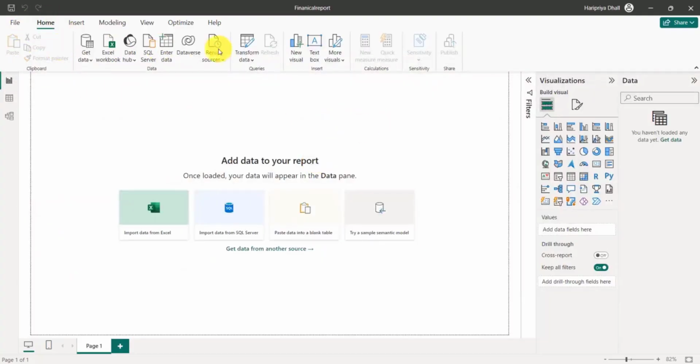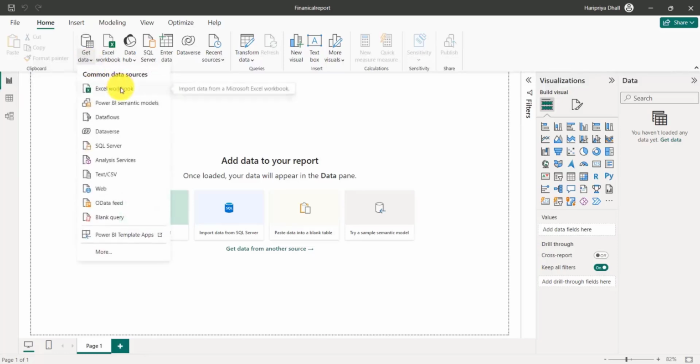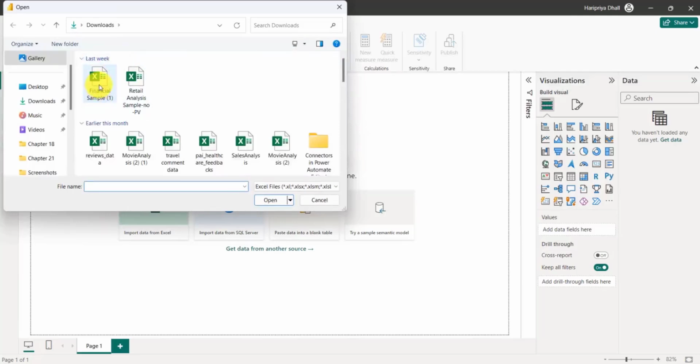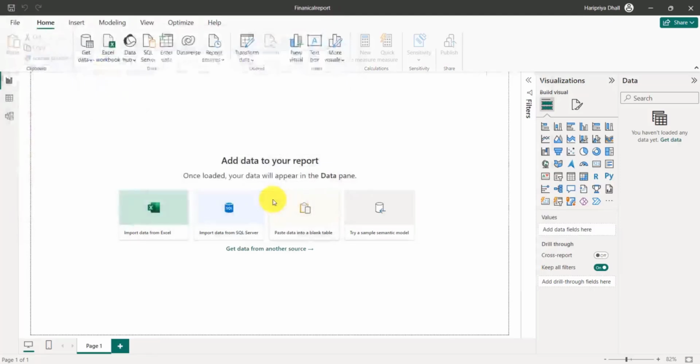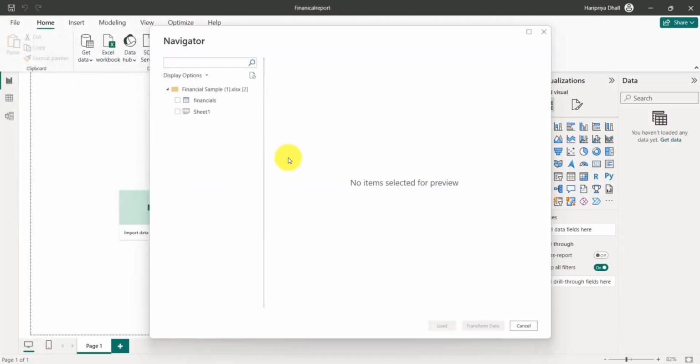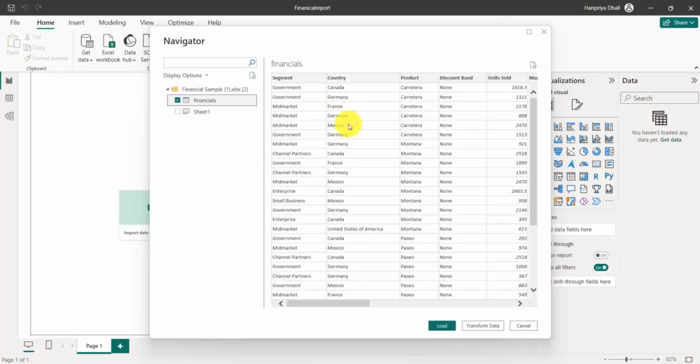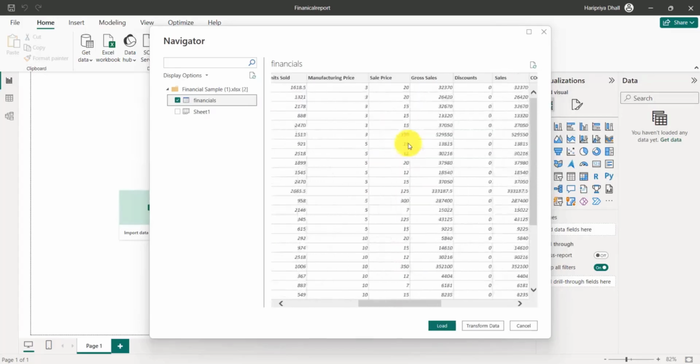Here you can see the option to connect to Excel data sources, like the Excel workbook option. If you click on Get data, you can see different types of common data sources. From there, we can see the Excel workbook option. So I will click on Excel workbook, select the financial sample workbook, and click on open. It will open a Navigator window for us, from where we can check the data available in our Excel sheet. So you can see the financial samples data.